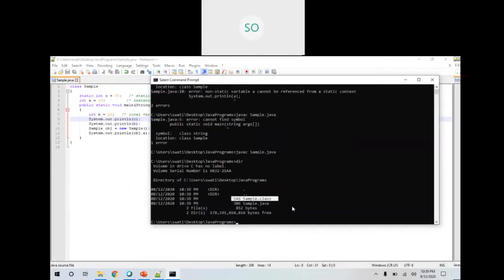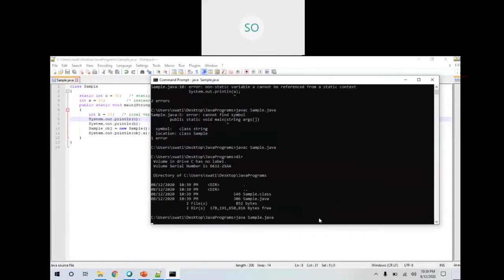Now see here, after compilation the class file will get generated. This is the class file. This is actually bytecode, which is machine independent, that's why it's platform independent. Now execute the program. What command do we have? java Sample, that is, java followed by the file name.